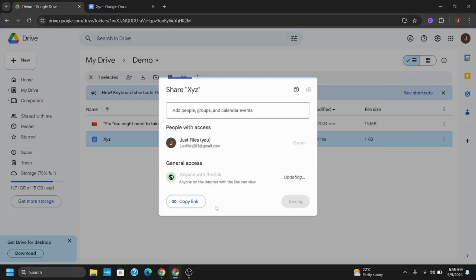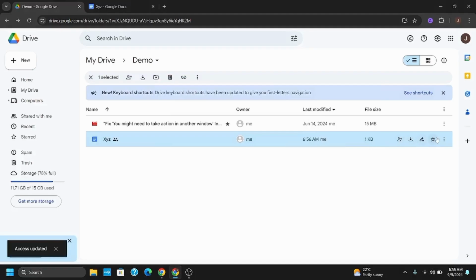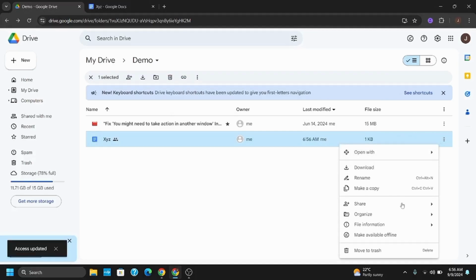Similarly, you can manage the general access to anyone with the link, so that once you copy the link and send it to the other user, they can collaborate as well.